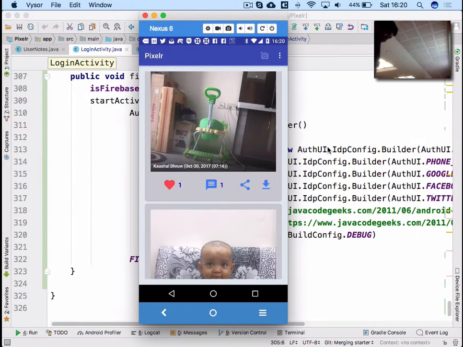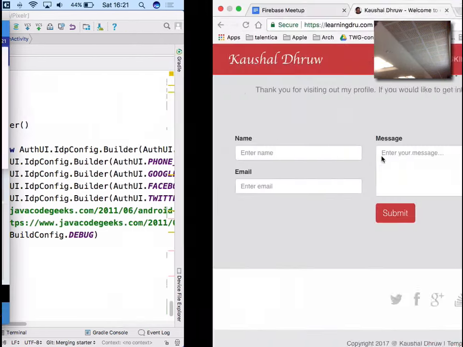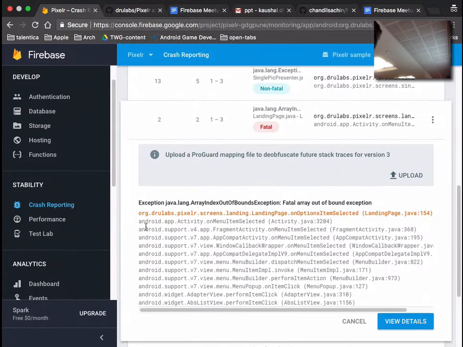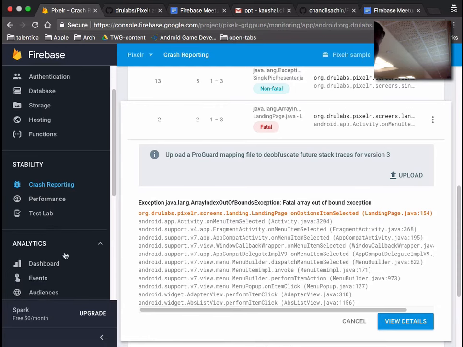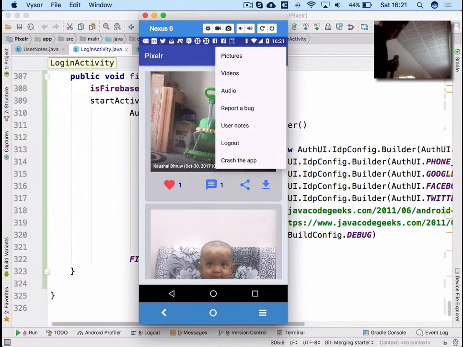In this app, if you see, I actually added this menu item, crash the app. It will actually crash the app. I mean, just to test crash reporting. So when you're using this app, don't click on this. Click on that. Performance we saw. Okay, let's go back to the PPT.